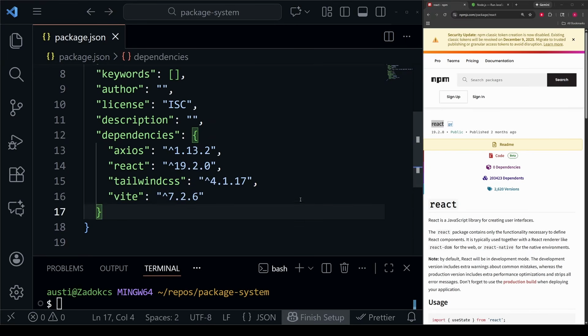As people maintain and upgrade packages, their package numbers will go up. So for example, React 19 came out, I believe, earlier this year. So we're on React version 19. And the same is pretty much true for every single package.